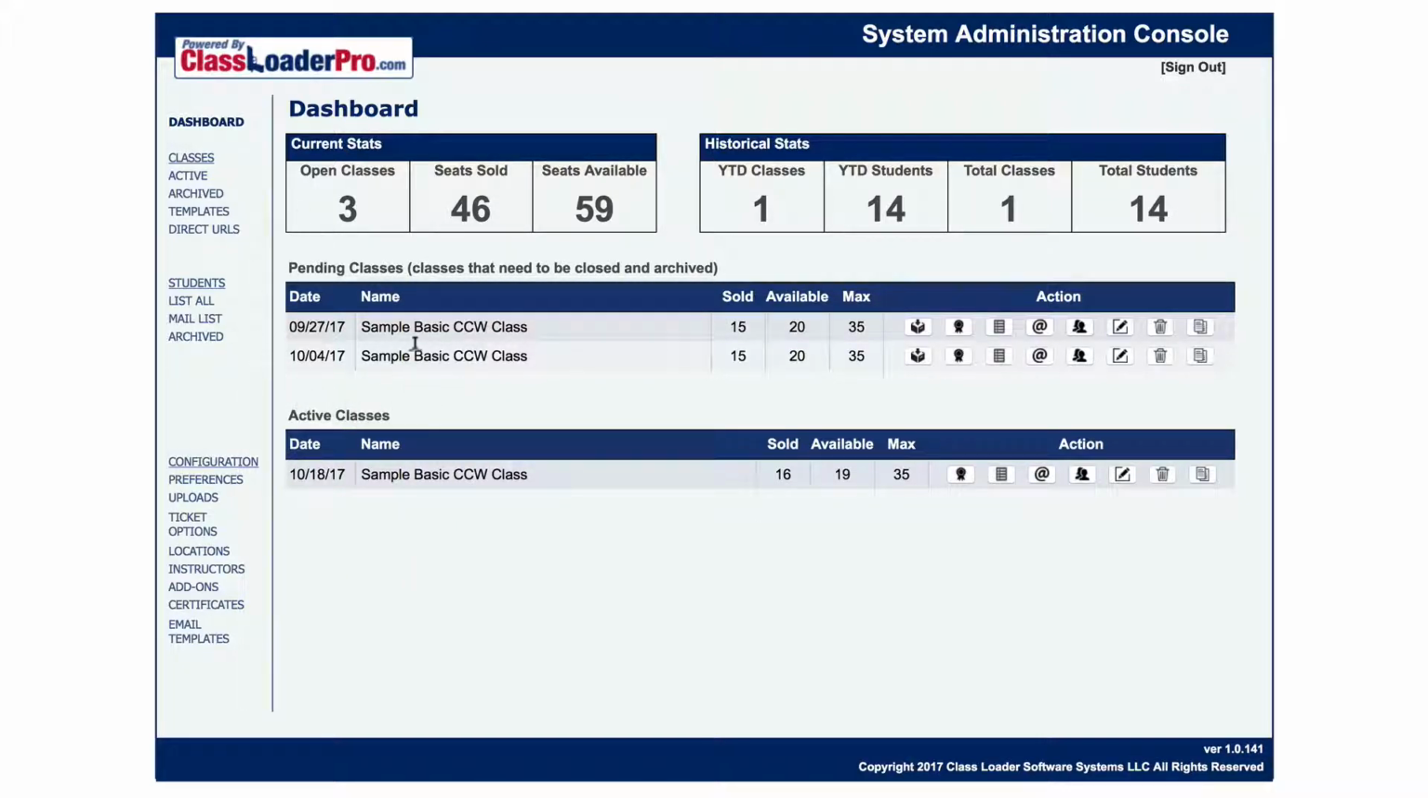So my point is, this is one of the first things you'd want to do after you teach a class. You want to come into your admin console and archive that class. Archiving it basically just says, yes, here are the students that were in my class, here are the ones that passed and failed, and even some test scores. I'll show you that right now.